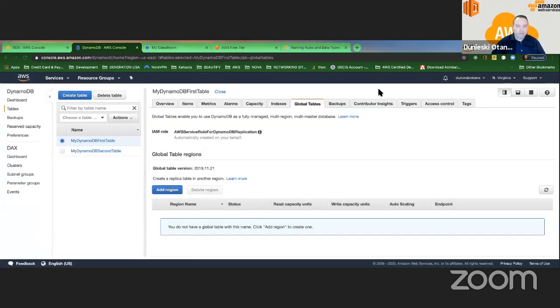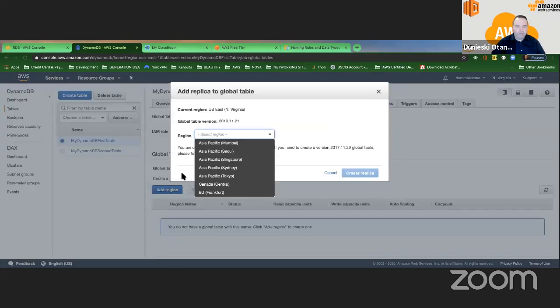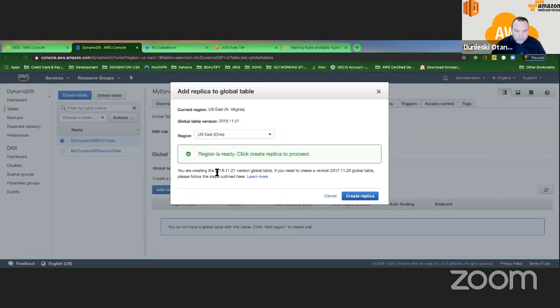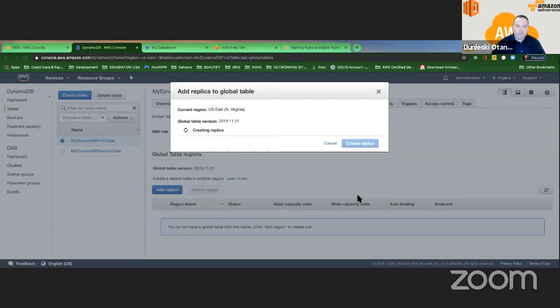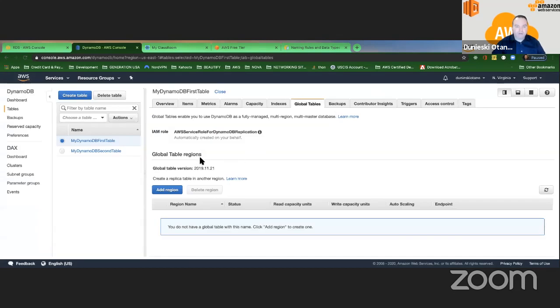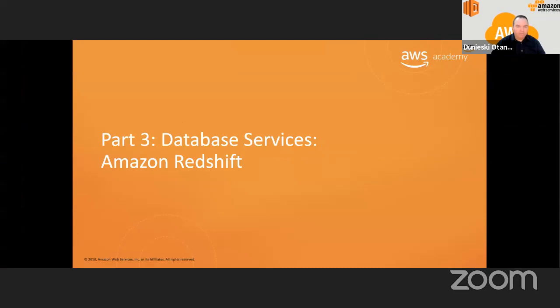Okay, let me choose another region. Let's see what happens. Let me choose one that is closest to me, let's say Ohio. You're creating a 2019 version global table. Okay, it's created. Same thing. So maybe it's because I have a free tier account. Free tier is very limited. So I already gave you a demo on DynamoDB.